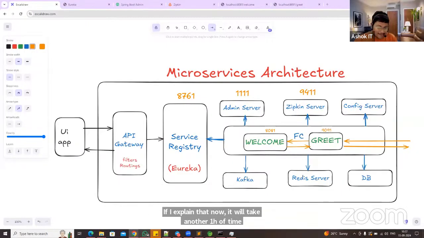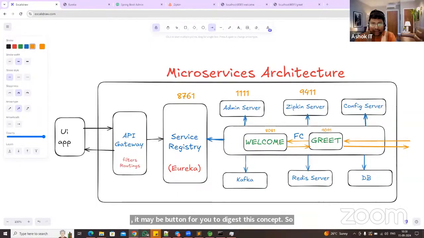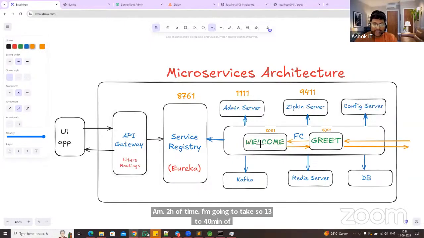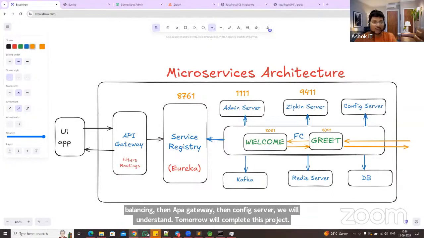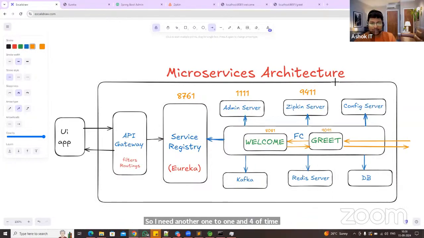So you take the time today and do the practice. We'll meet again tomorrow morning at 7 a.m. Remember, the same Zoom link you can use tomorrow morning, 7 a.m. to 9 a.m. IST. 2 hours of time I am going to take. So 30 to 40 minutes I will take for load balancing, then API gateway, then config server. We will understand. Tomorrow we will complete this project. I need another 1 to 1.5 hours to complete the pending topics.